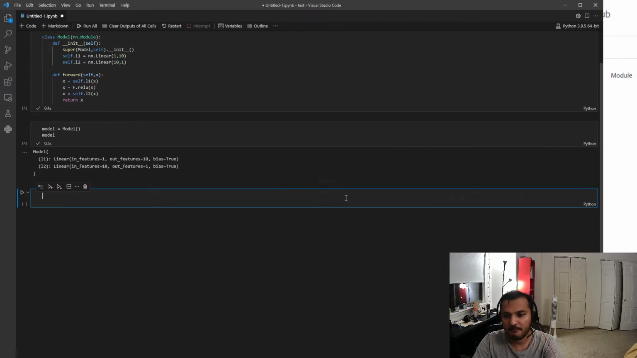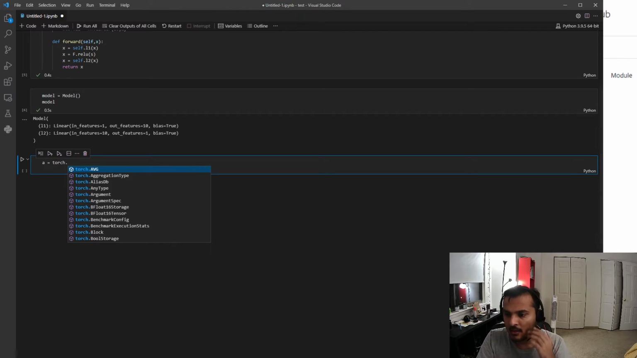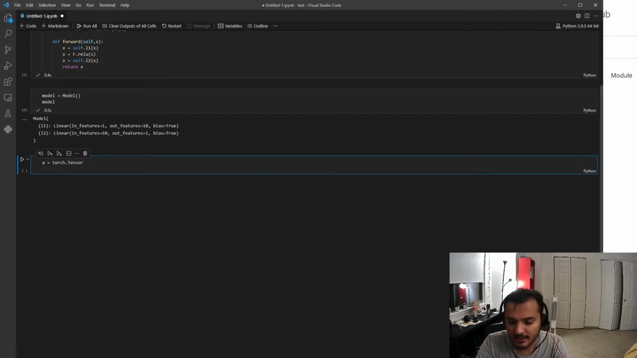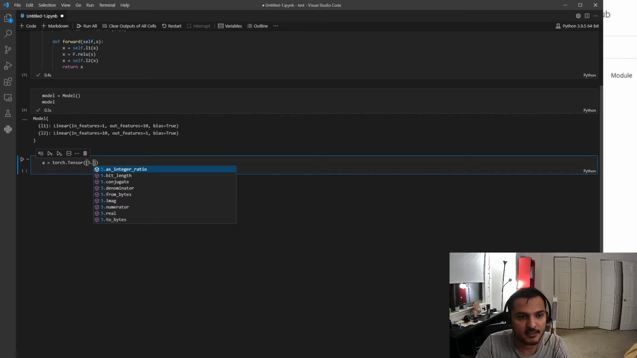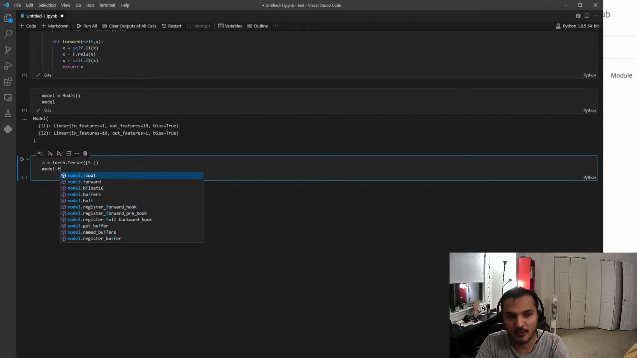Now let's say I want to apply it, like pass some data onto it. So let me first create some dummy data. I create a tensor, and all I need to do is call model.forward on A.